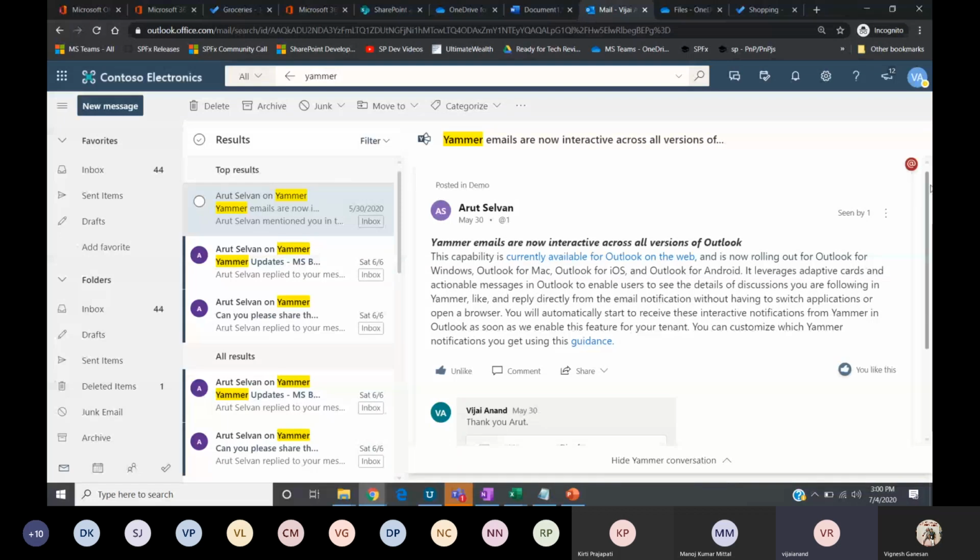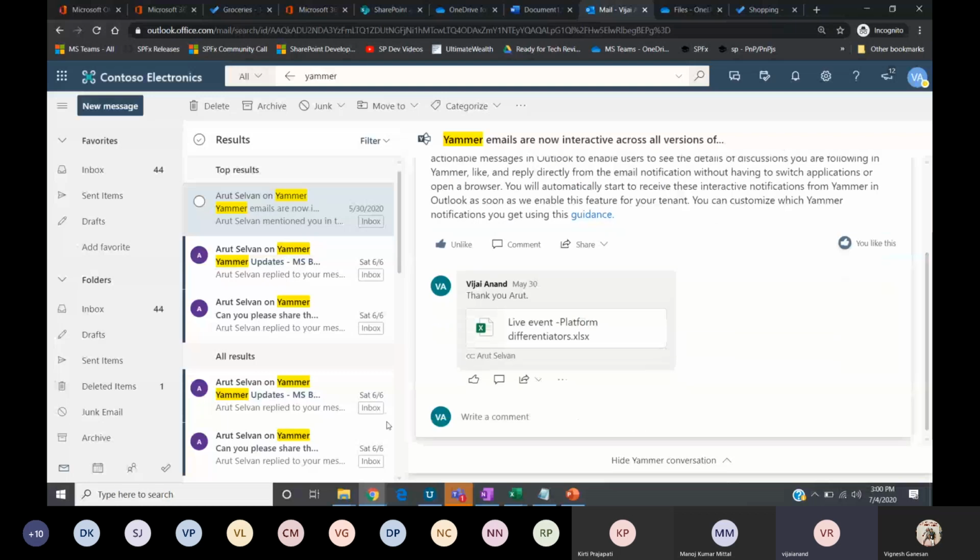In the email notification itself, I can respond, I can like, I can comment, whatever I want to do, I can do it from here itself. This is currently available in Outlook web. Soon it will be released for desktop as well as the mobile apps.